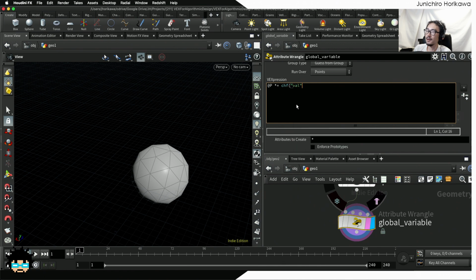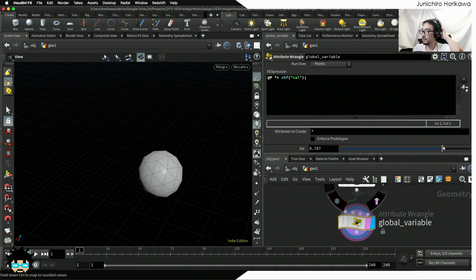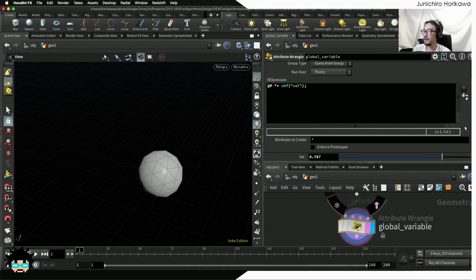Let's say I'm just going to name the parameter name as val. Okay, so in order to create the parameters using ch based functions, I can click right here to promote the value right here. And by changing the value from 0 to 1, I could change the scale of the sphere. Okay, so what I want to do next is to use what are called global variables for the expressions inside this parameter box.